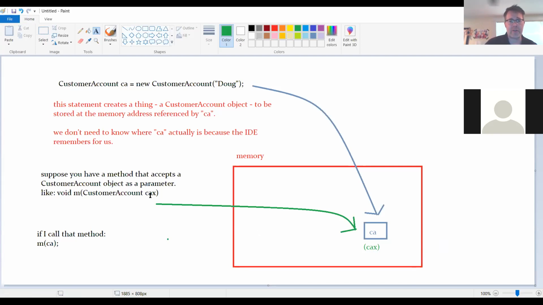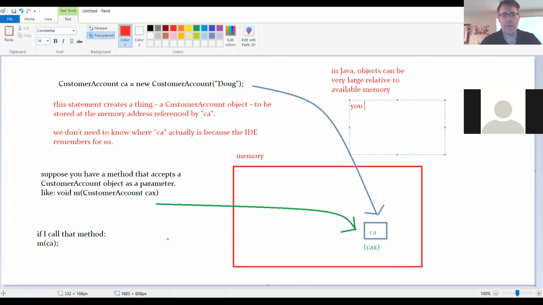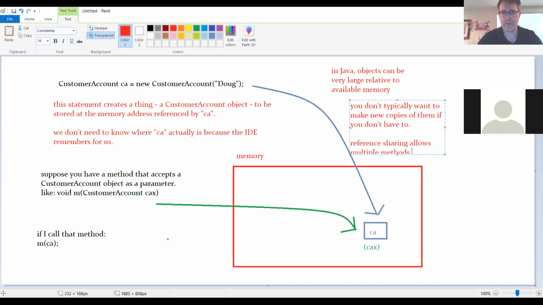This whole idea of referencing, basically, the issue is this. In Java, objects can be very large relative to available memory, which means you don't typically want to make new copies of them if you don't have to. So reference sharing allows multiple methods to access an object without creating copies. That's the fundamental issue there.